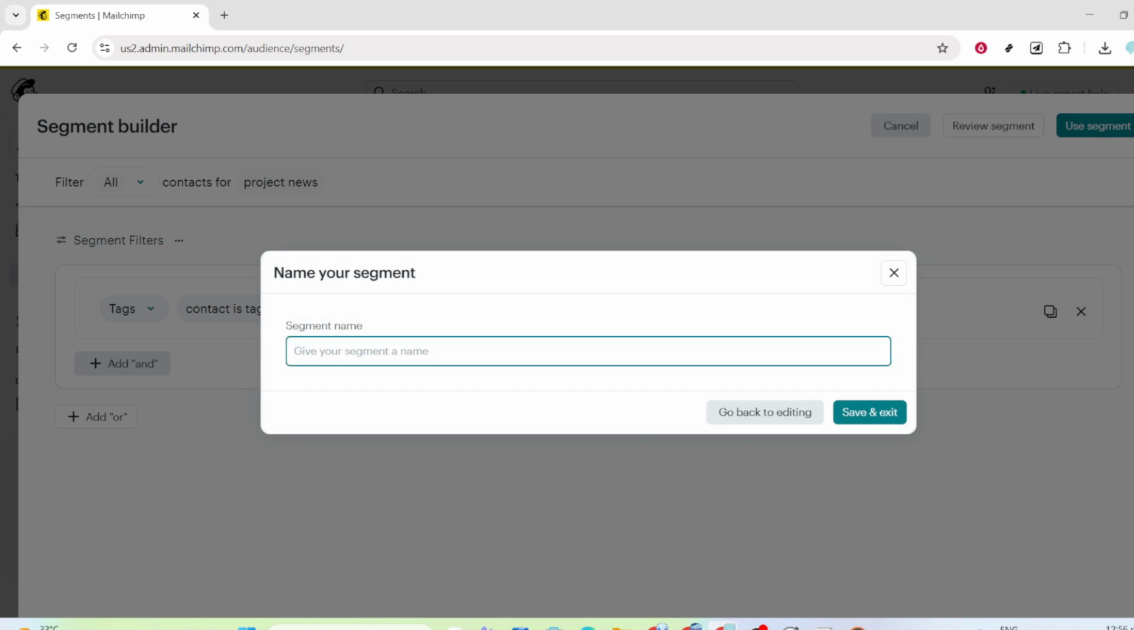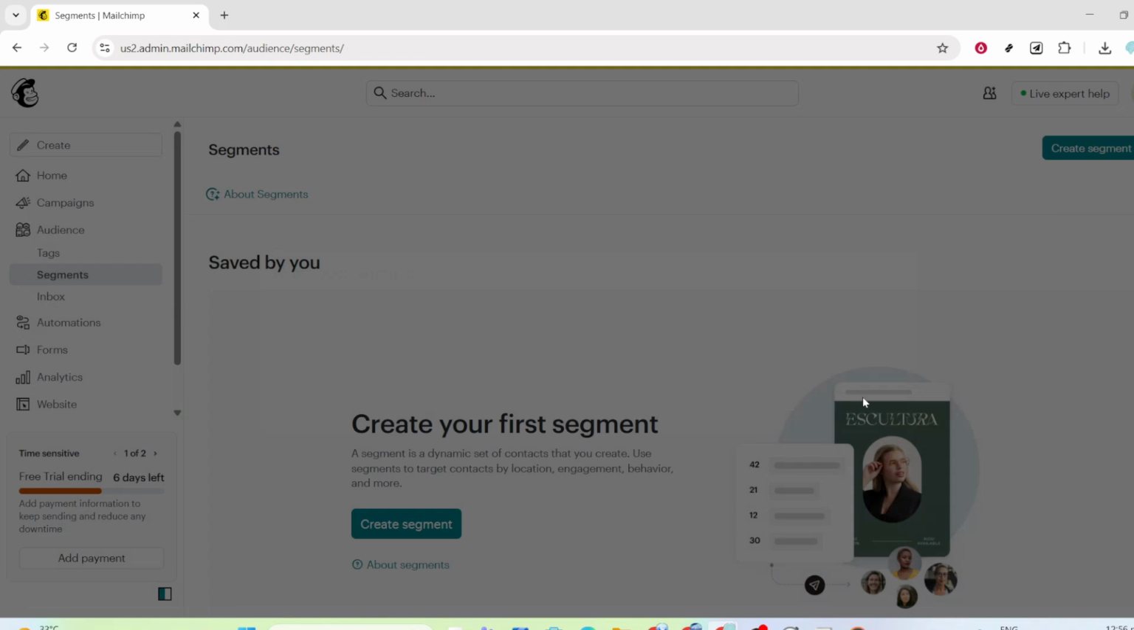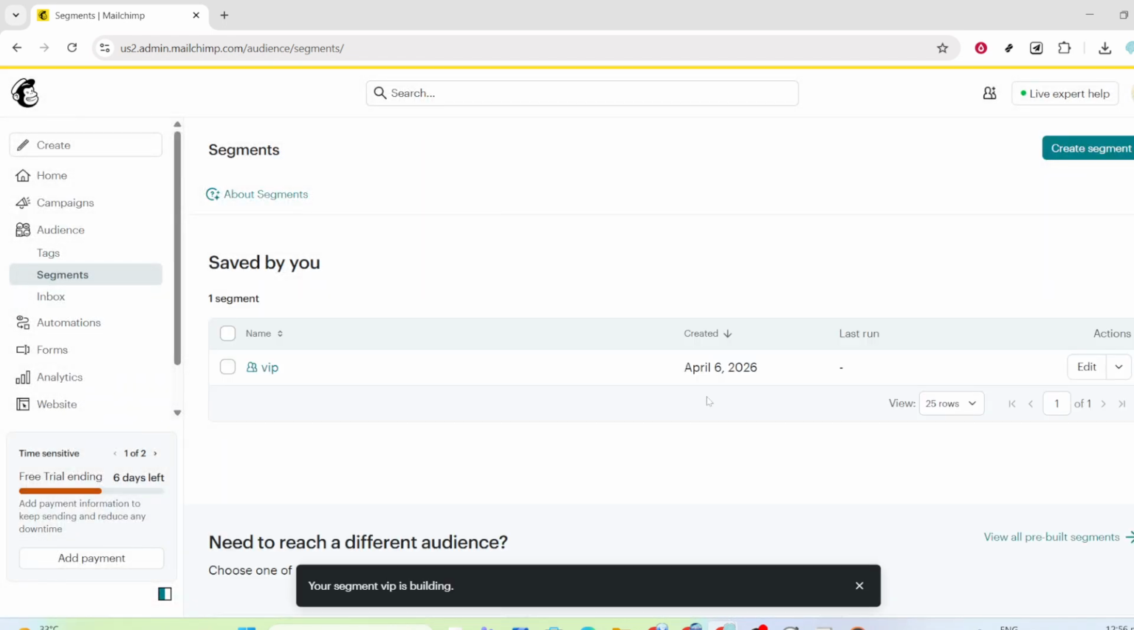Finally, click Save Segment. Give it a clear, memorable name so you and your team can find it later. A straightforward option for this example is VIP Customers. Clear names reduce confusion when you build future campaigns or reports and help you avoid recreating segments that already exist.